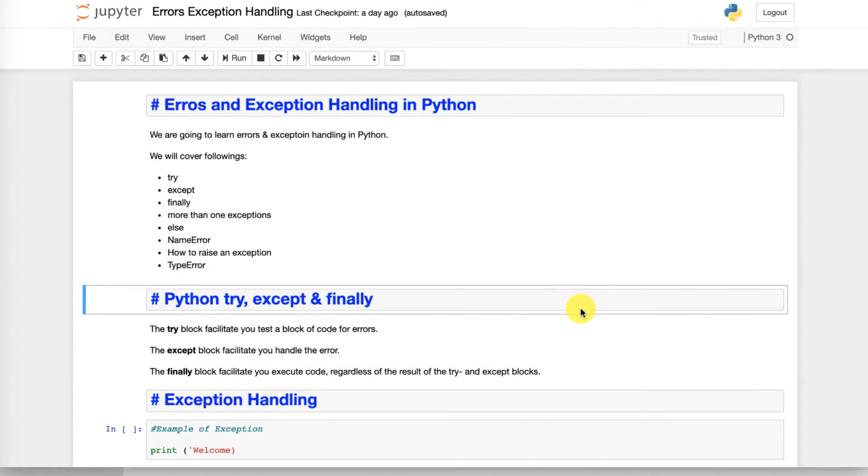Hello and welcome guys. In today's lecture we are going to learn about errors and exception handling in Python, and in this lecture we will cover try, except, finally, more than one exception, the else keyword, name error, and how to raise an exception. Also, we will learn about the type error as well.